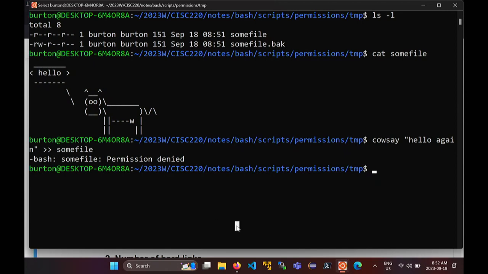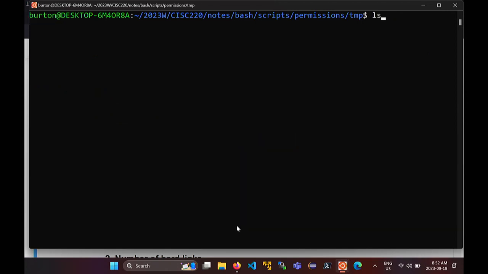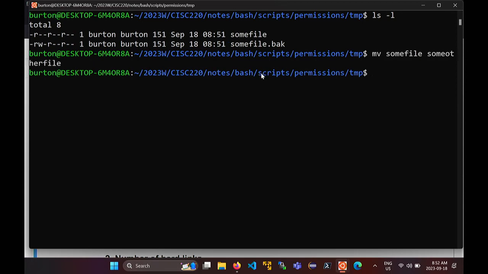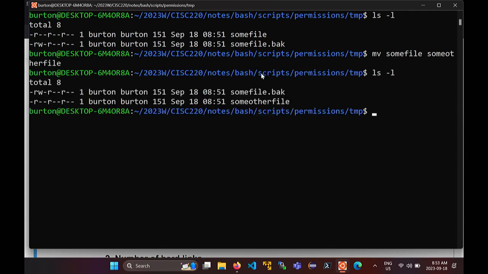Can I rename the file? So can I rename some file? Now remember, I don't have write permission on the file. But I can rename it. So I can move some file to some other file, and that works. Some file's gone, but it's now renamed some other file. The permissions don't change, so they retain their permissions. So even though I don't have write permission on the file, I can rename it.